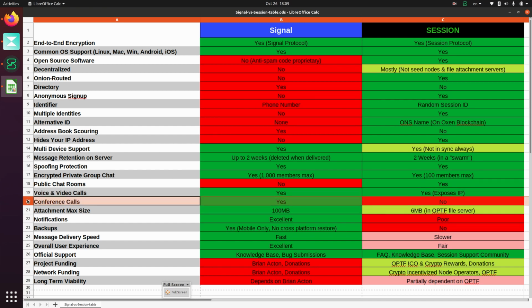And we'll go to conference calls. Signal has those, Session does not. That would require a lot of bandwidth. All of those video streams would have to be routed through a server. Session has chosen not to implement those. And we'll look at attachment sizes.